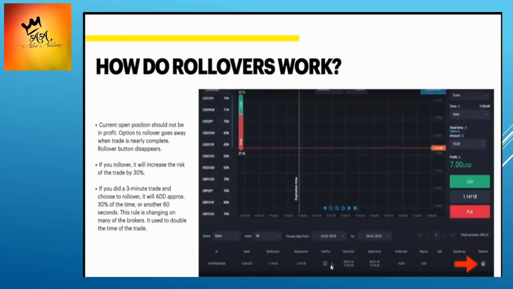All right, so how does rollover work? This one is very important, and again, this can change from time to time. If you look at the bottom right, where the arrow shows you, that's typically what the rollover icon looks like. It has actually changed recently how the rollover function works. The current open position should not be in profit, meaning that's when a rollover option would pull up. If you want to extend the time, when the trade is not in profit and you decide that you want to extend the time, you can activate the rollover.